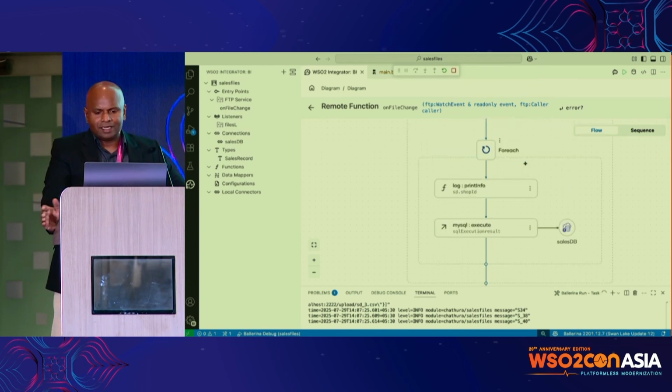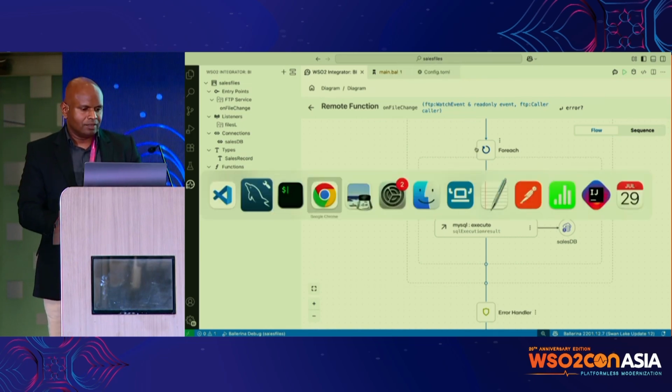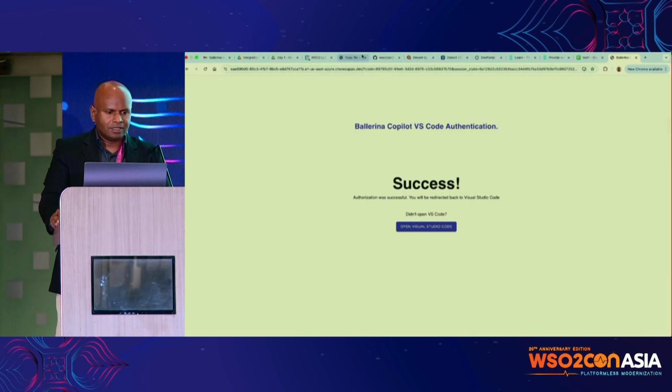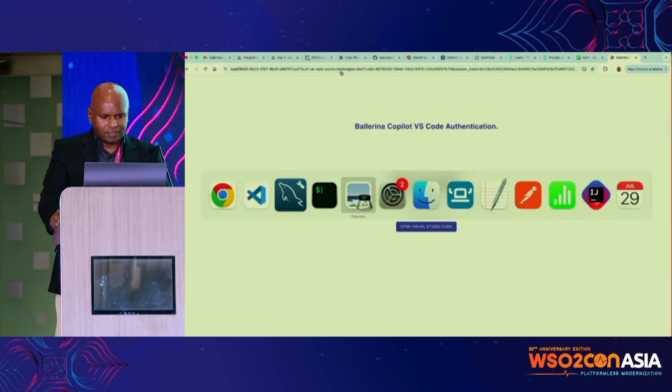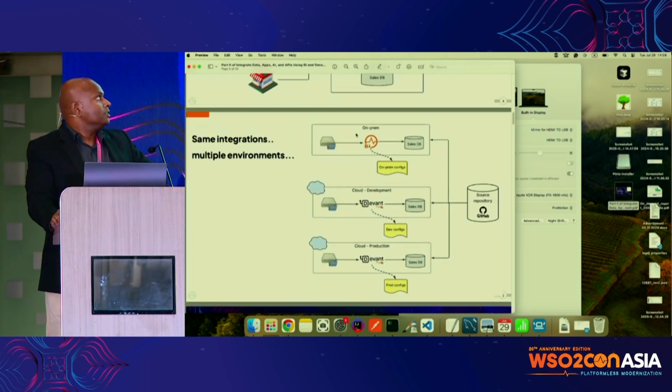And also we can extend this as needed to support more complex scenarios. So this is the on-prem scenario that we discussed. So if I go back to the slides, this is this scenario.